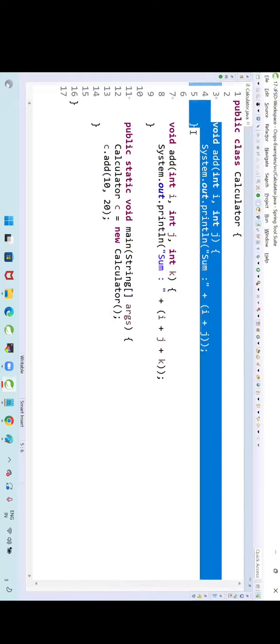c.add(10, 20). Now, I am calling a method by using its name. Did I execute my program, or am I just writing and calling the method? I am just calling the method. It is compiled, not executed. When I call c.add with 2 parameters, my compiler will decide that, hey, object, you need to call the first method. That means it is already taking the decision.